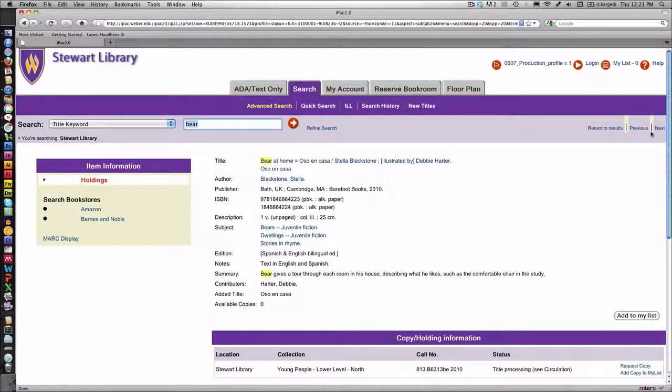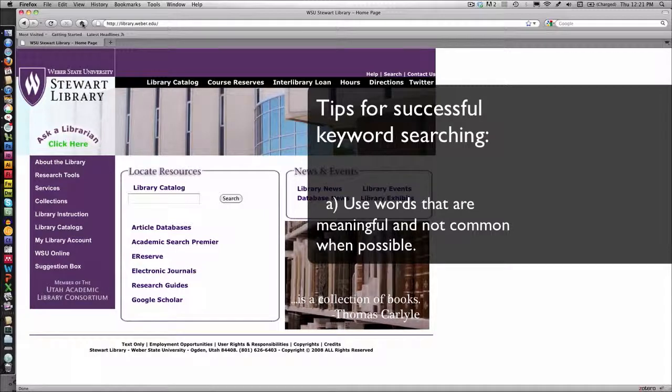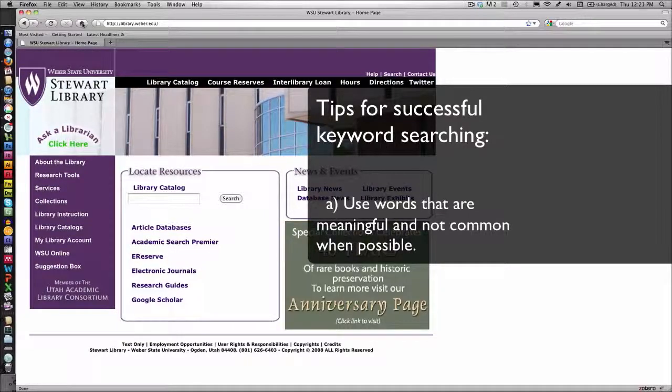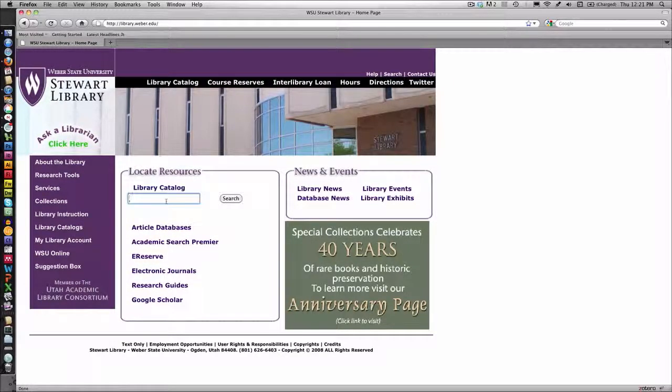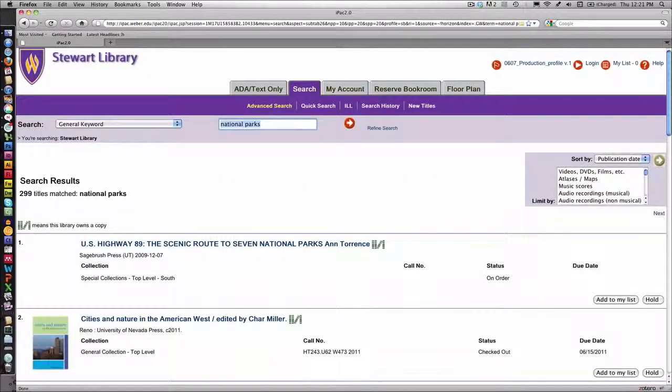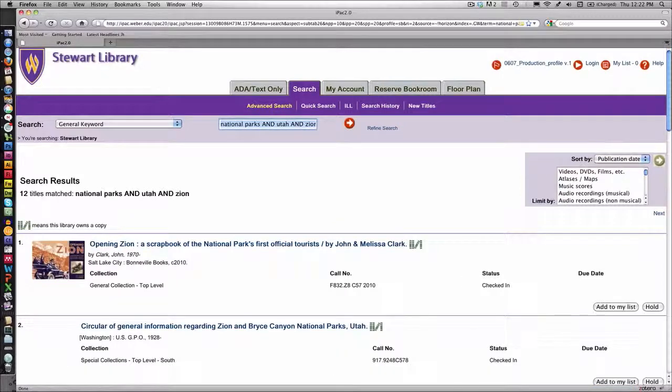Here are a few tips for successful keyword searching. First, use words that are meaningful and not common. For example, if you wanted to find out about hiking in national parks in Utah, a keyword search using national parks will probably find far too many results. That gave us 299 results. If we use the search term national parks and Utah, we'll find fewer results. We only got 42. And if we add the term Zion here, now we're down to 12.